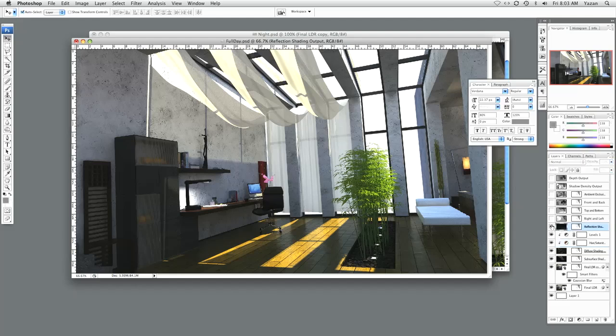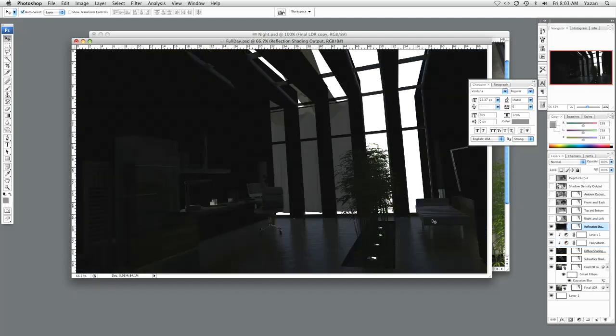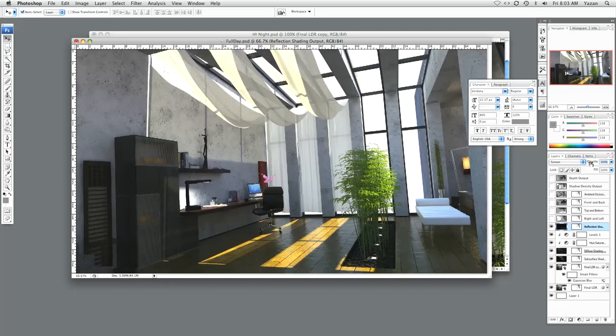Go to reflection shading and you'll see all the reflections on their own. Also screen, and let's take this down to 25%.